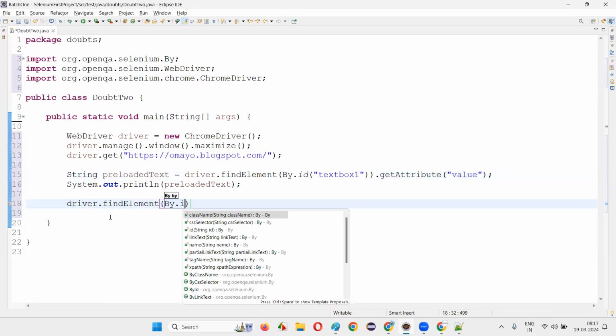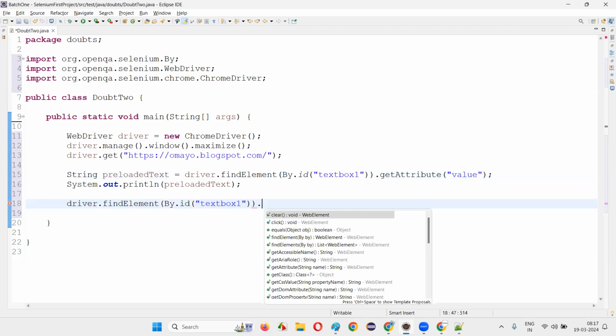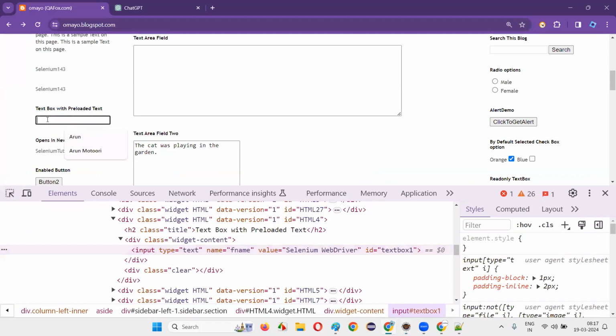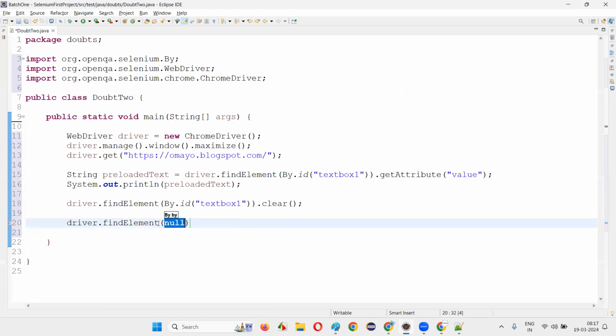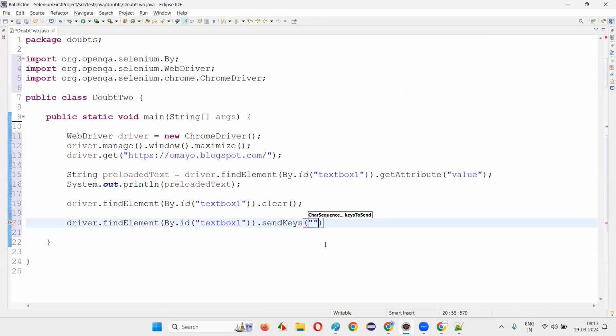Driver.find element by.id, provide the ID locator. Now, which command do I have to run here? The .clear command. After running the clear command, the text will be cleared. Now I want to type my name, Arun Moturi, into the text box field. So again I'll say driver.find element by.id, the same ID of the text box field, then send keys of Arun Moturi.